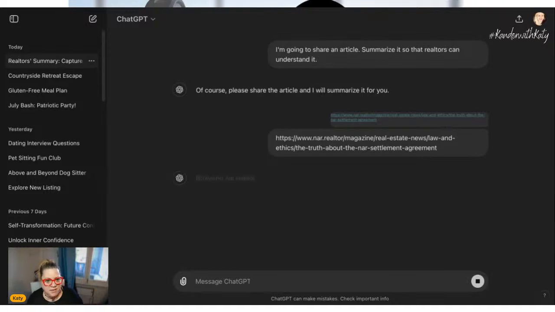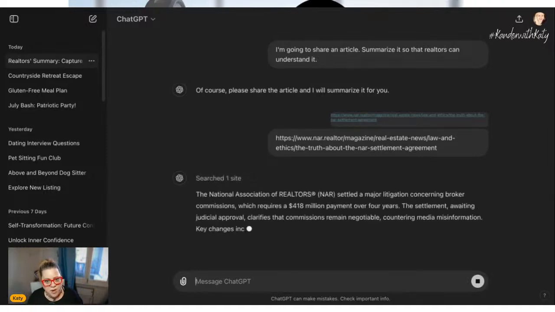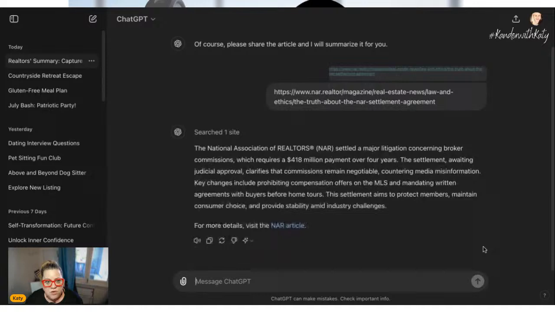And it immediately comes up with a solution. So the National Association of Realtors, let me check where I am on here. Okay, I'm in an okay spot here. So the National Association of Realtors settled a major litigation concerning broker commissions, which requires a $418 million payment over 4 years. The settlement awaiting blah, blah, blah. Okay, so it tells you that.